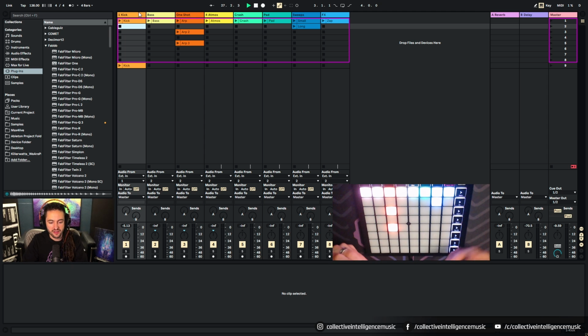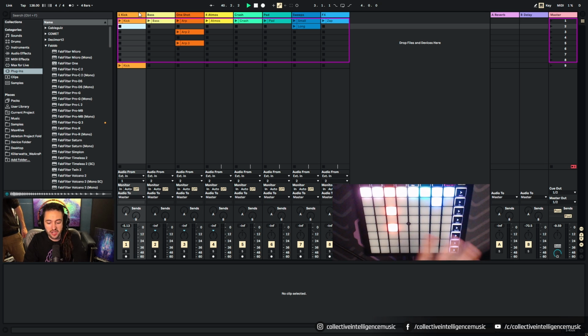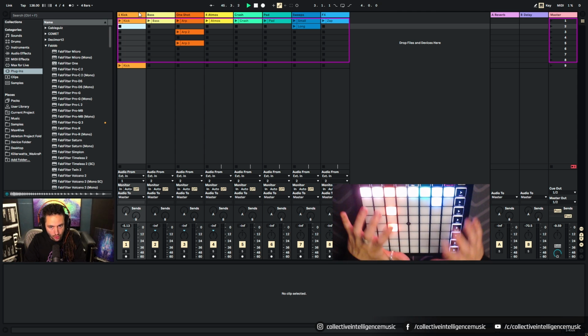And then the arrangement is where we would go to finalize and finish our track and get it ready to export and send away to a mastering engineer or whatever we are doing to finish this track. So you can write an entire song inside the session view. You can write an entire song in the arrangement, or you can use a bit of both, whatever method works best for your workflow. So we've got the kick, we've got the bass, we got all of our different effects.